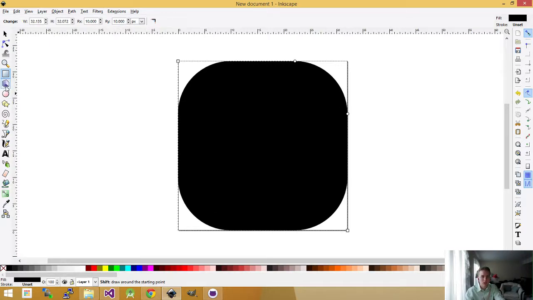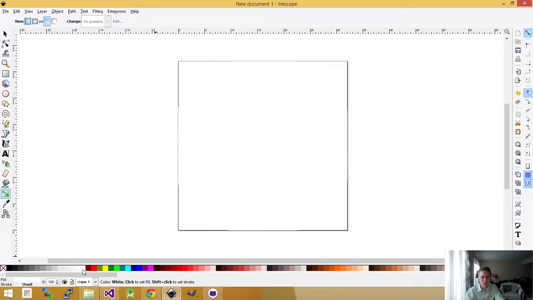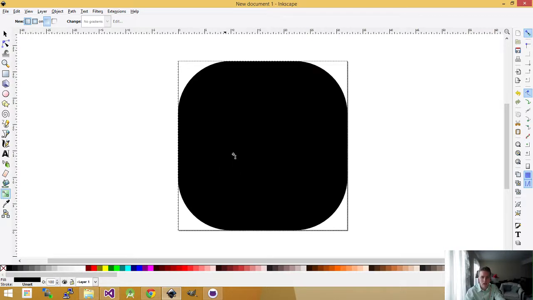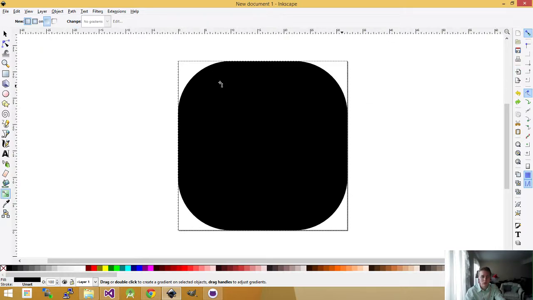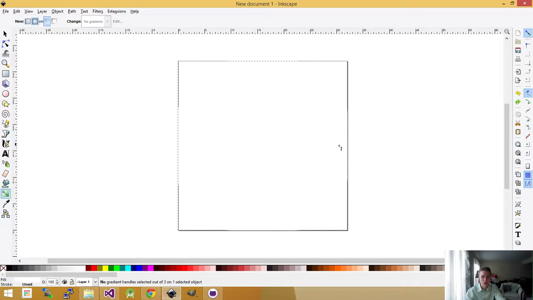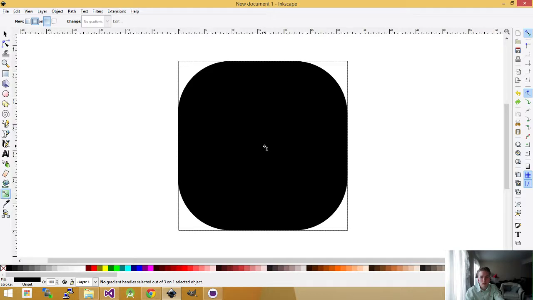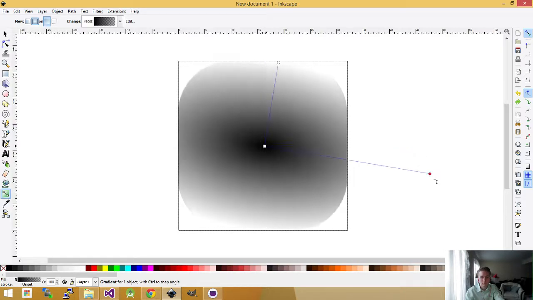So let's add a quick little gradient to make that look a little nicer. Here's the gradient tool. Go ahead and make that black. Go ahead and make it a radial gradient. So go through the center here.